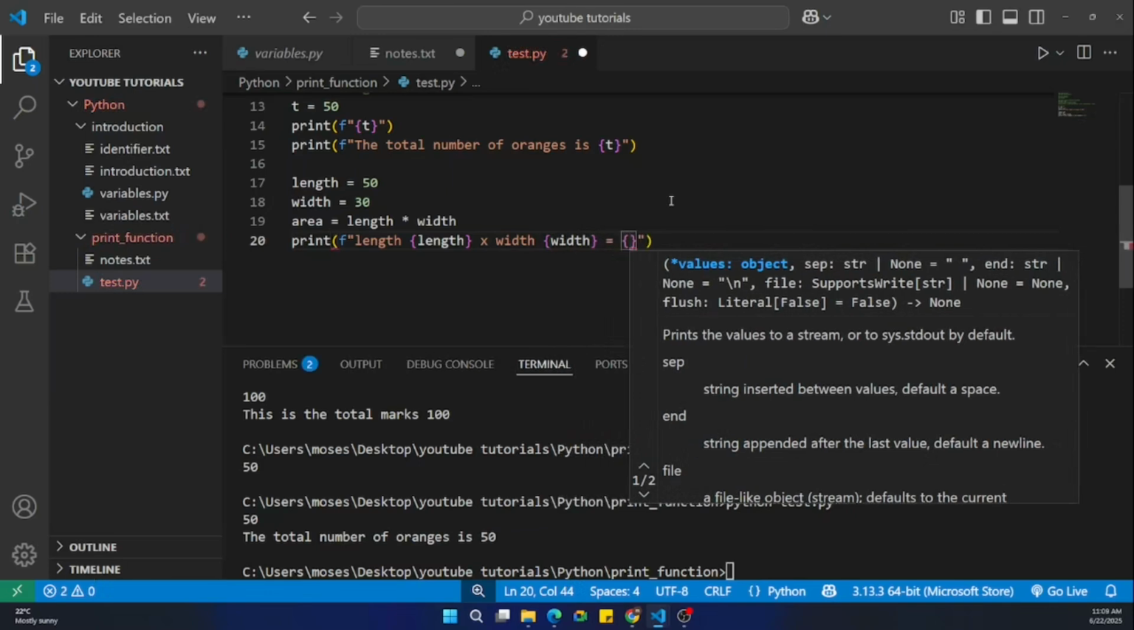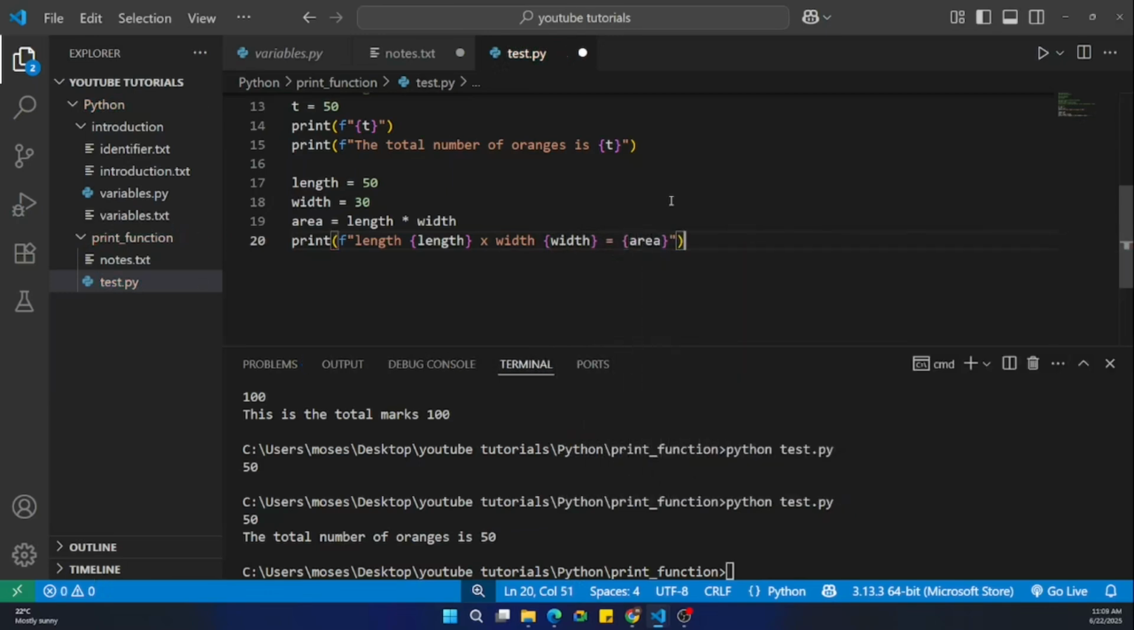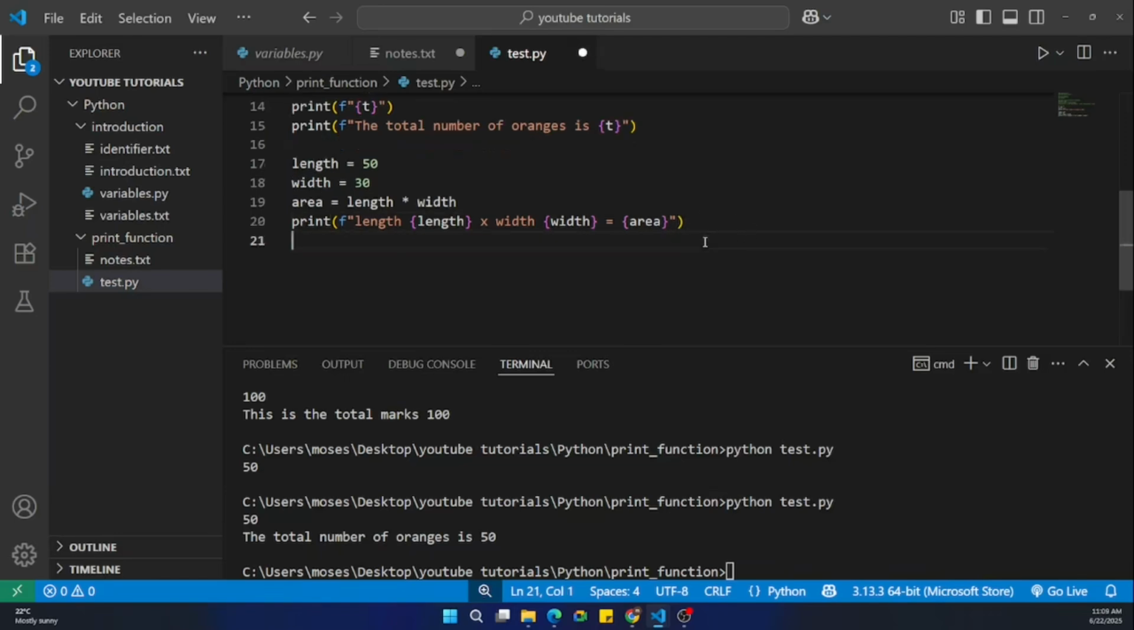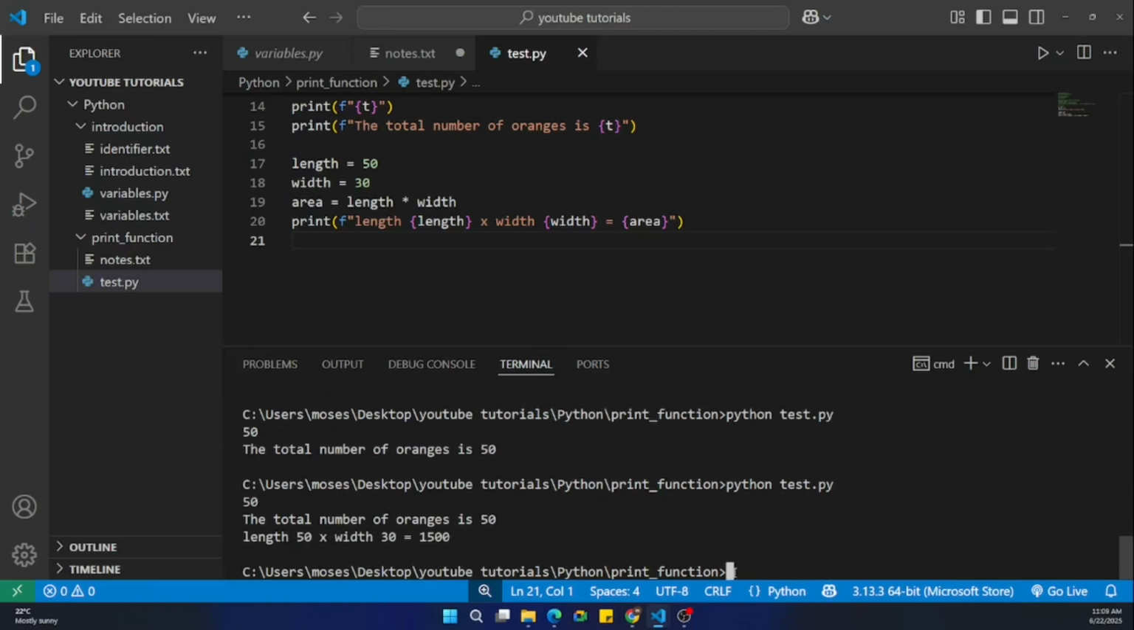Width equals brackets area. So if you run this program this way, it has some nice syntax. Looks cool. So Python test.py, press enter. Length 50 times width 30 equals 1500. When you look at this, it makes sense. We have 50 as the length, width is 30, it equals 1500.